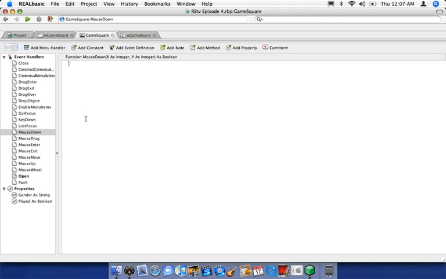Mainly what we're going to want to do is check if the game square that they clicked on has been played already. So basically, if there's already a mark there, we're not going to want anything to happen. We're not going to want it to replace the mark there, and we can reference that by this played boolean here. So that can easily be done using an if statement. We can do if me.played equals false, then we can do something in here and do an end if.